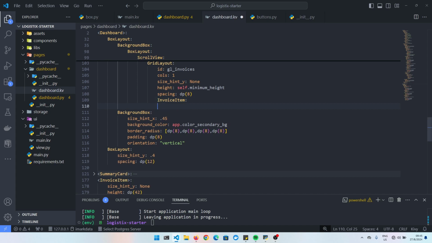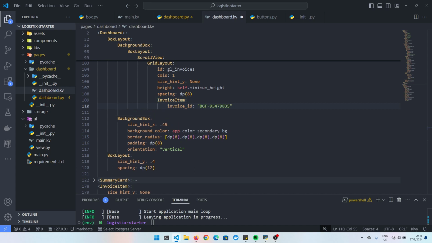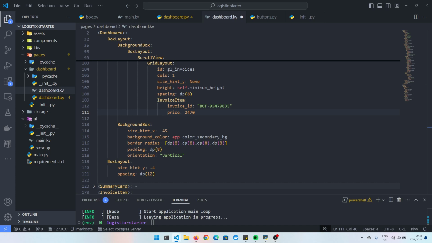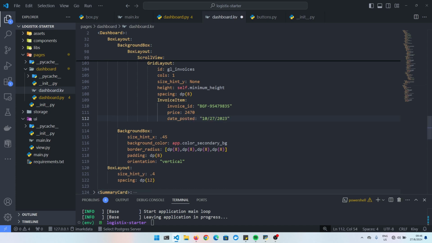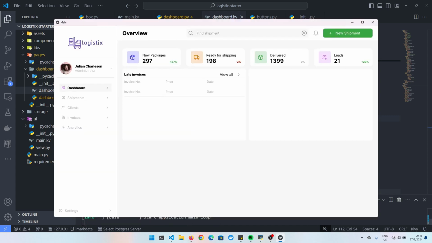Let's set its properties. So first, set the invoice ID. Next, set the price property. Then finally, when this invoice was created, which is the date posted property. If I save this now and simply run this, you'll see that we have our invoice here, which says invoice number because we copied this.